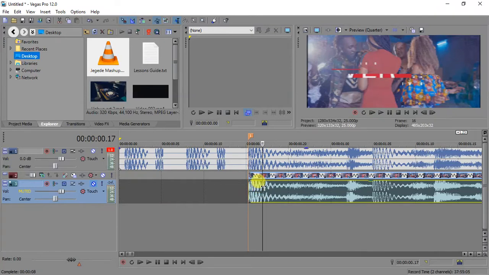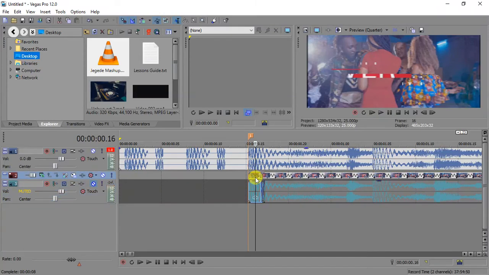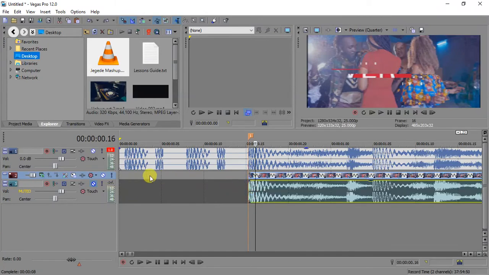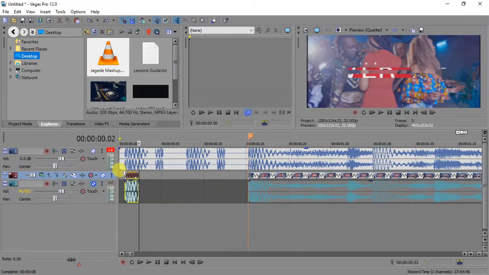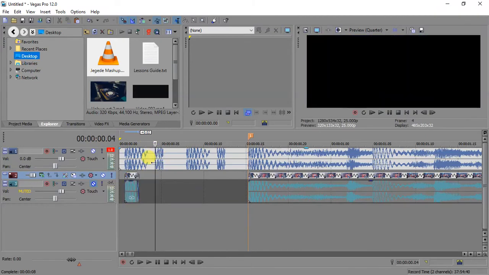So when you slice it, it will slice both audio and video, because they are one thing. You slice it, then you copy this part with Control C on your keyboard and Control Z to undo the slice. Then you come and place this scratch over here at the beginning. Then you make sure you drag it till here.